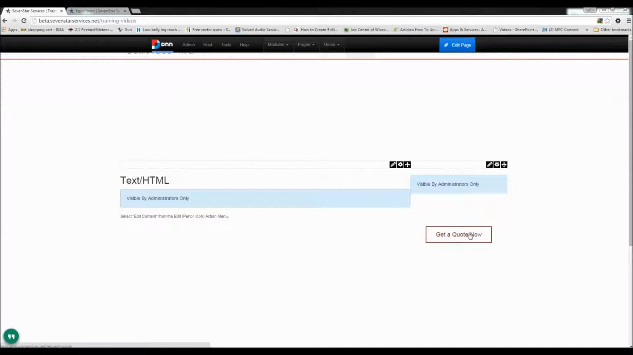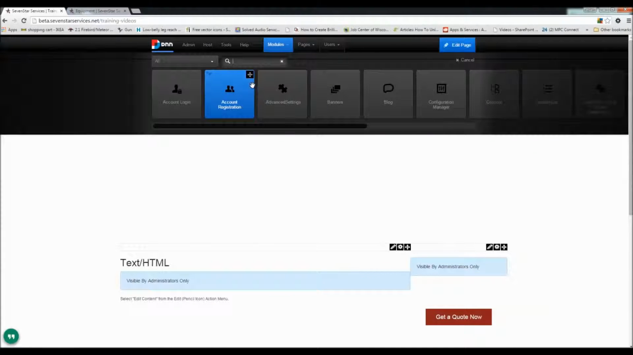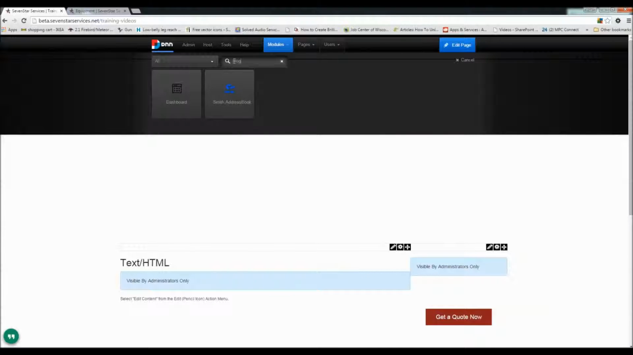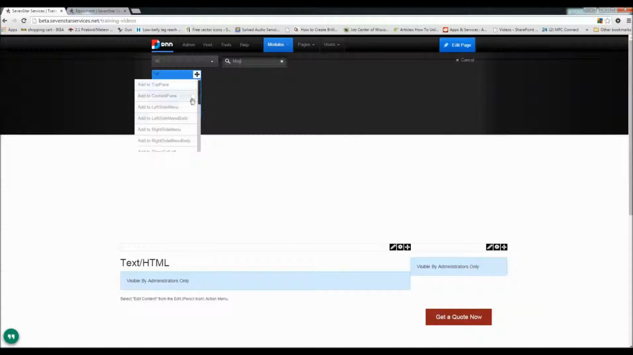What we're going to do is I'm going to add the blog side menu to this page. So what I'd like to do is I'm going to go up to modules. I'm going to go to add new module, and I'm going to type in blog. That's the easiest way to find it. Usually you can scroll through the list, and I want to add this blog to the right side menu body, which is over here.